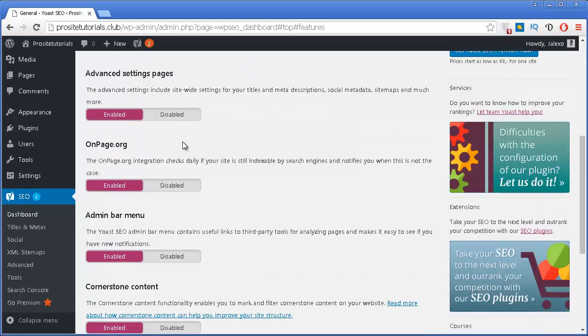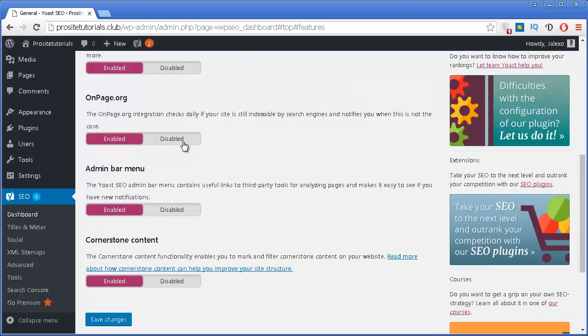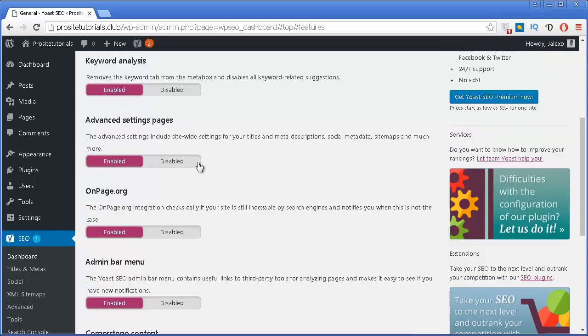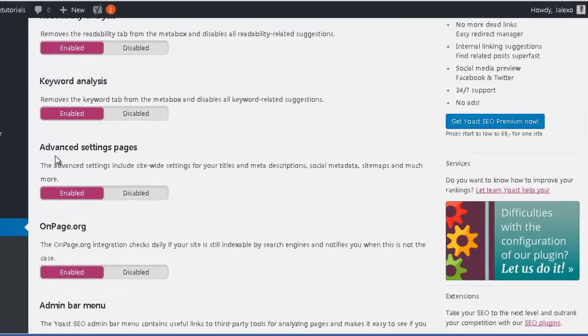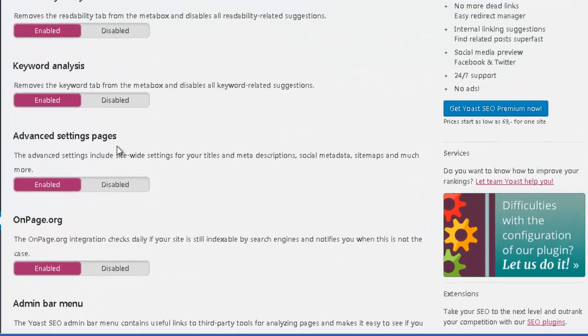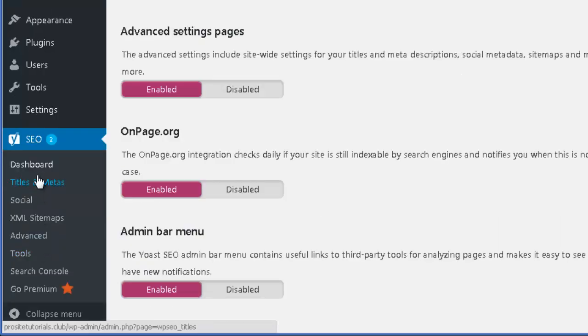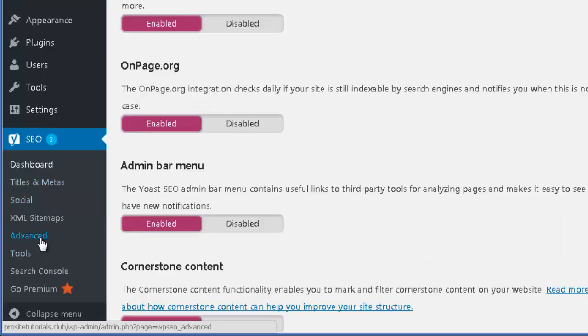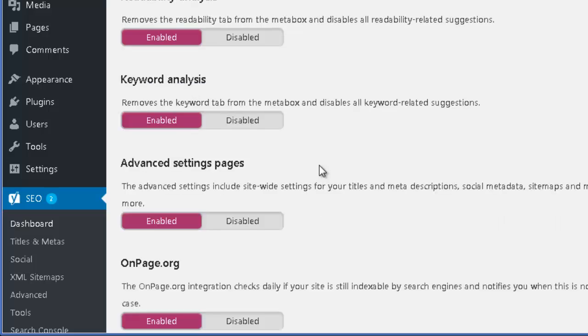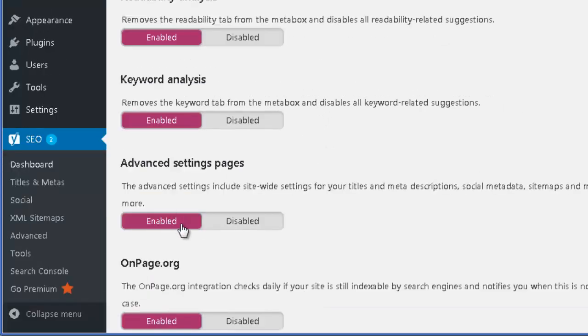most of the options that you see over here aren't really important, but the one that you want to enable immediately is this one called Advanced Settings Pages. Once you enable this option, you will be able to see all of the options that you have with Yoast SEO that you can see on my sidebar. So the only thing that you need to do is press enabled on this option, because you most likely have it disabled if you're not seeing these options.